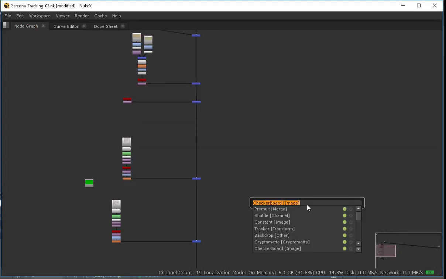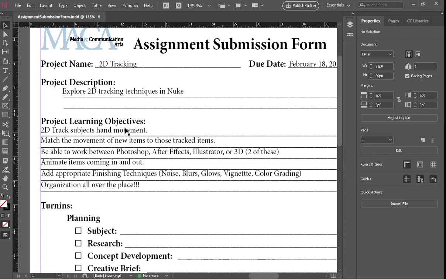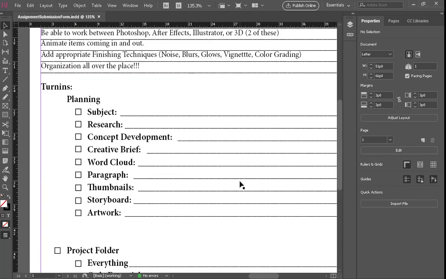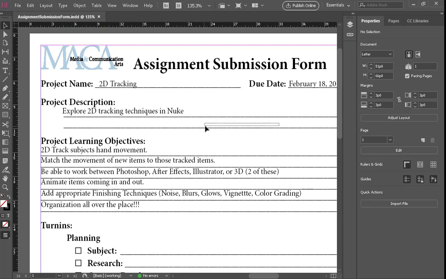So that should cover all the bases for this. 2D tracking, matching movements, being able to work between the different softwares, animating the ins and outs, blurs, glows, vignetting, color grading, and organizing all your stuff. Okay? Any questions on it?